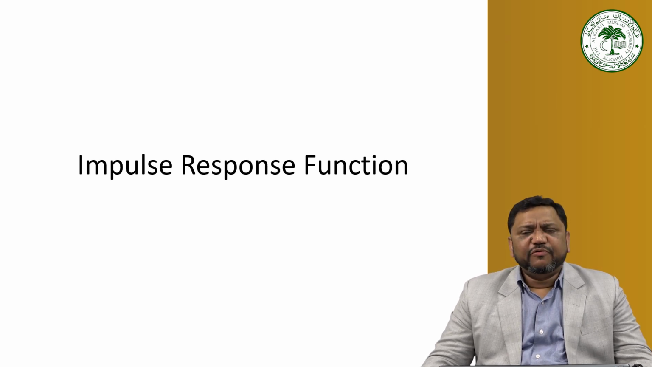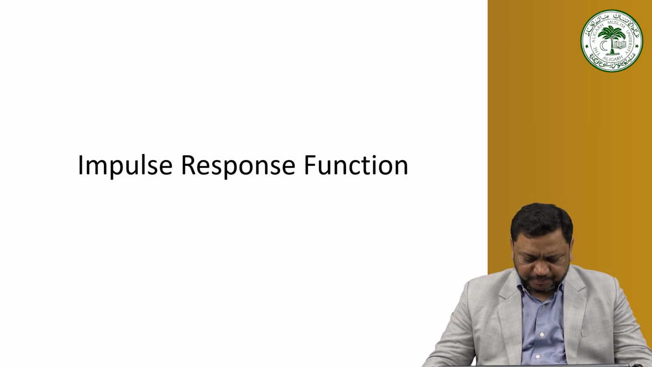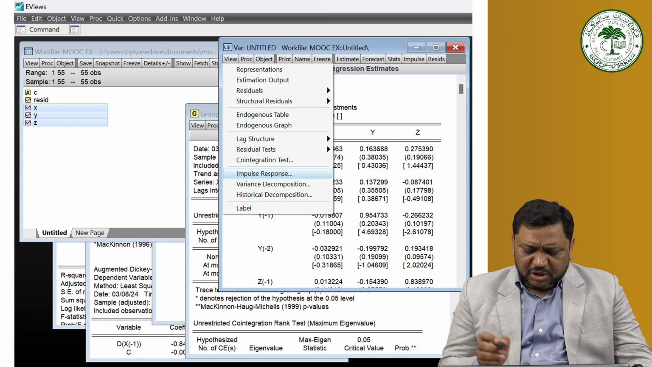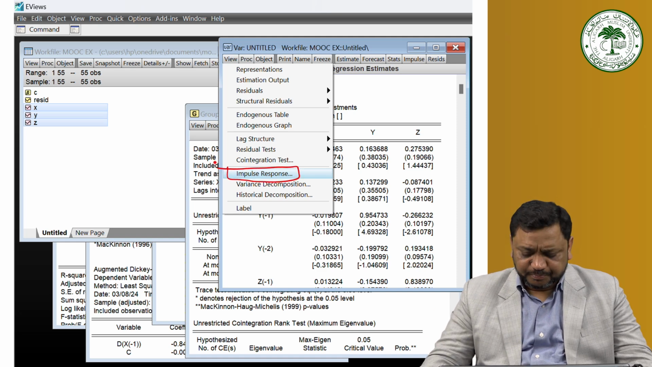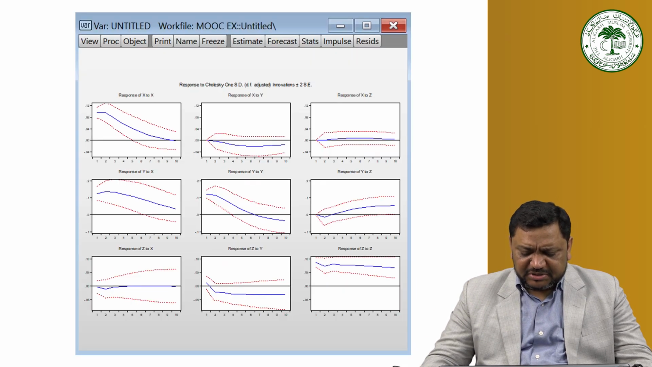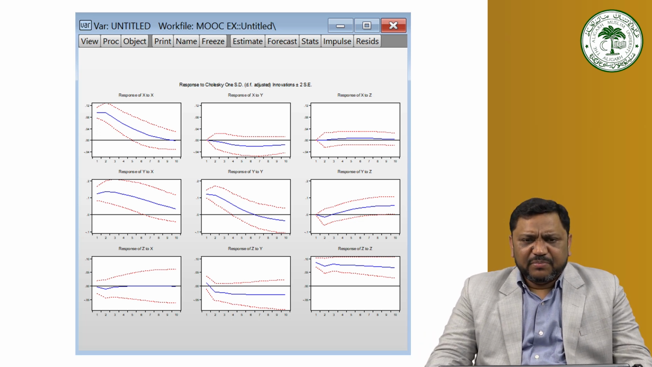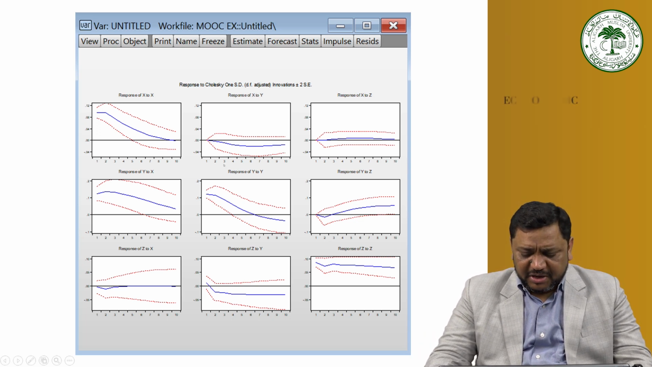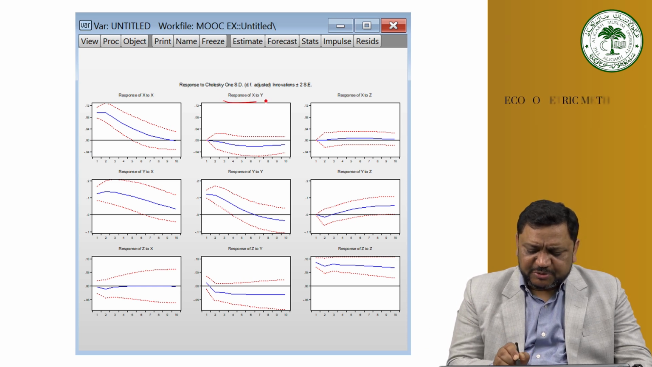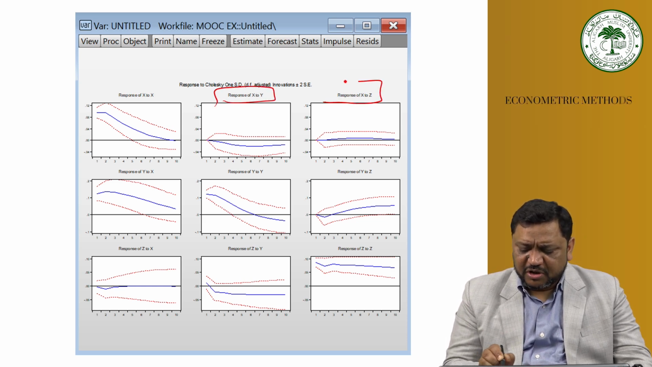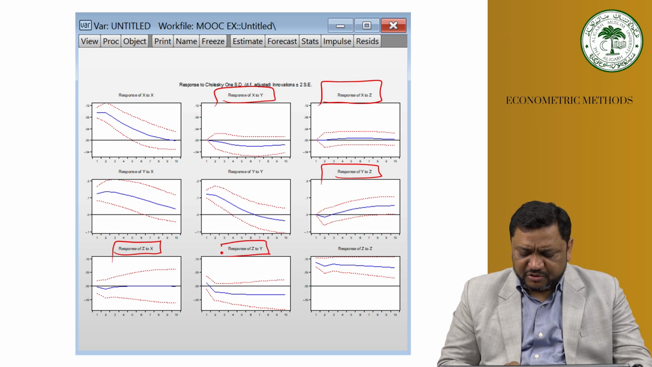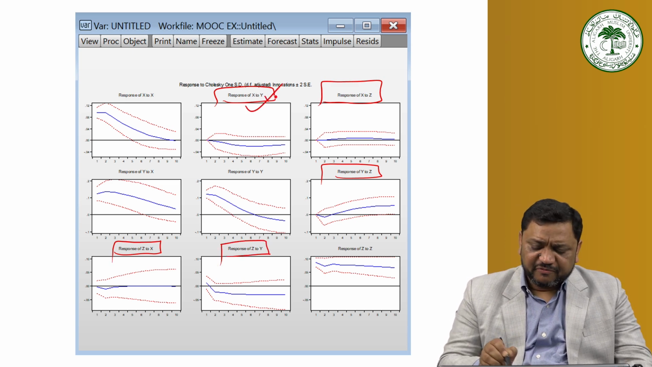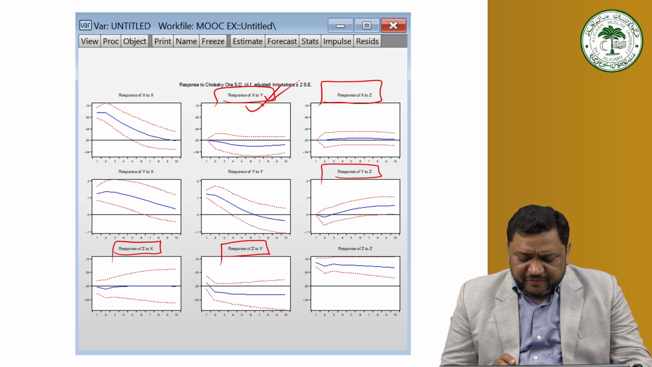Next thing is we move on to the impulse response function. From View, in the VAR framework, basically you will get this impulse response function. Once you select the impulse response function, an output with multiple graphs will come up. We are concerned with the response of x to y, of x to z, of y to z, of z to x, and of z to y. Let us interpret one of them. That is, what is the response of x to y?